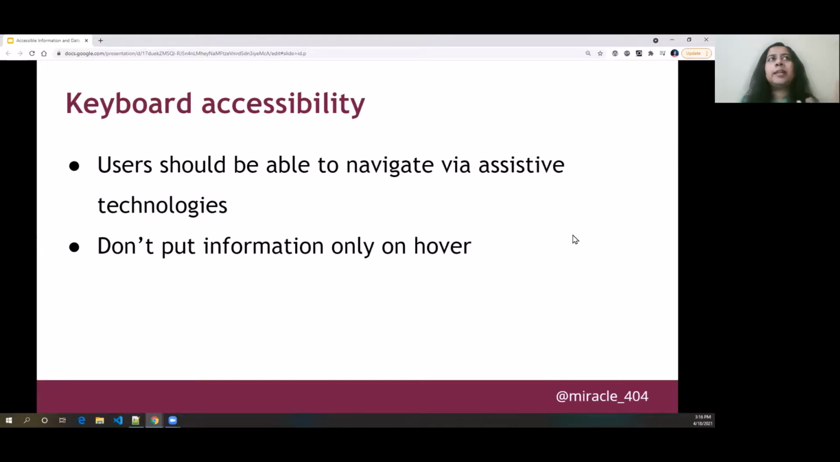Also, if we're putting any information on hover, it should not be the only way to show that information, because if you are using mobile, you can't hover over it, right? You could tap on it, but you cannot hover over it, so that information will be lost. Even if we are using a keyboard, we cannot exactly hover over it. And if we are using screen readers, that information might get lost. So we must provide a way in which they are able to access this information.